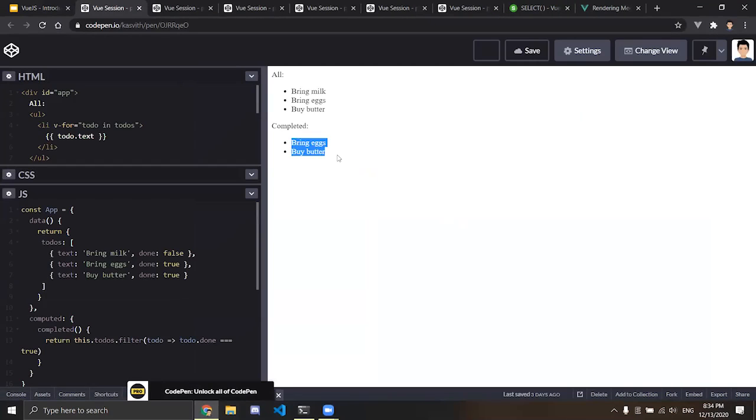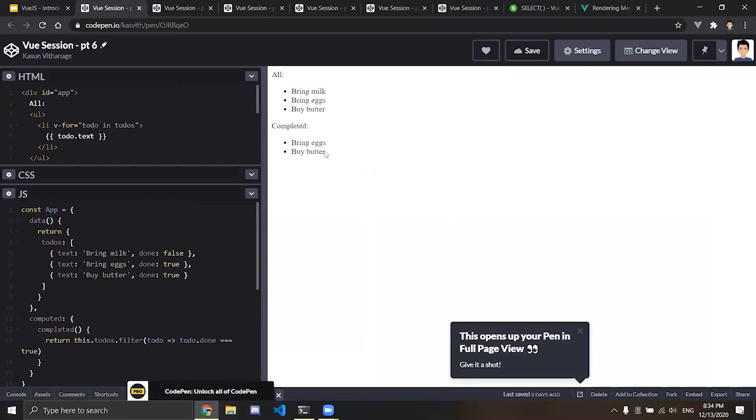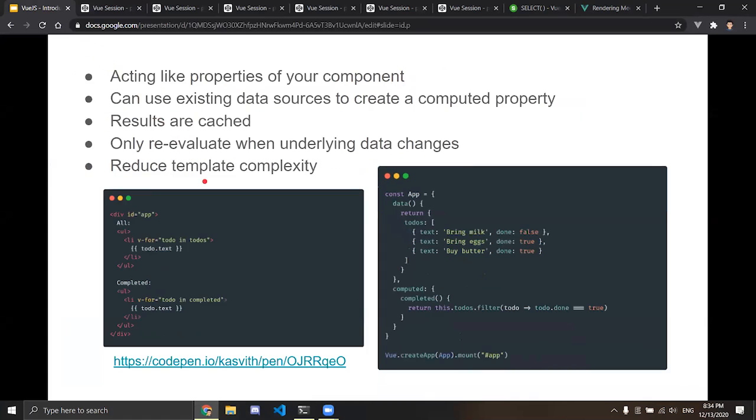Okay, now you can see there are only two things displayed in here. If I change this to false, what will happen? Okay, now there is only one, right? So this is how you use computed properties. So you don't need to rewrite everything.